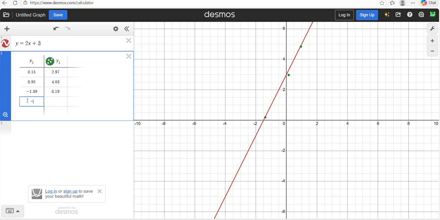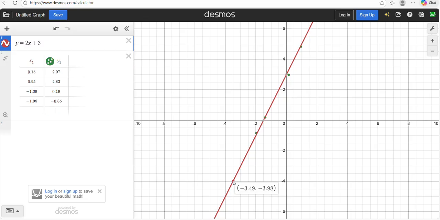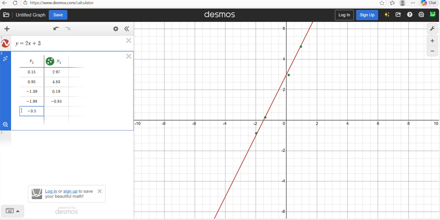Let's call it negative 1.98, negative 0.85. Let's pick another point further down here. Let's see, what is this point? So let's make it negative 3.53 and negative 4.12. Right, so that's 5 sort of noisy data points, some above, some below the ideal line that we created.